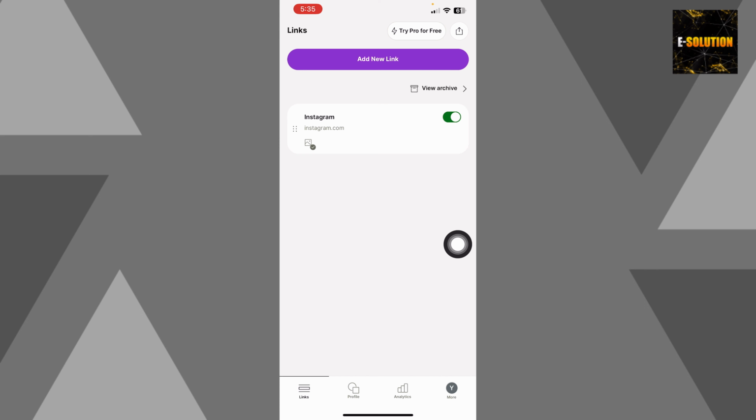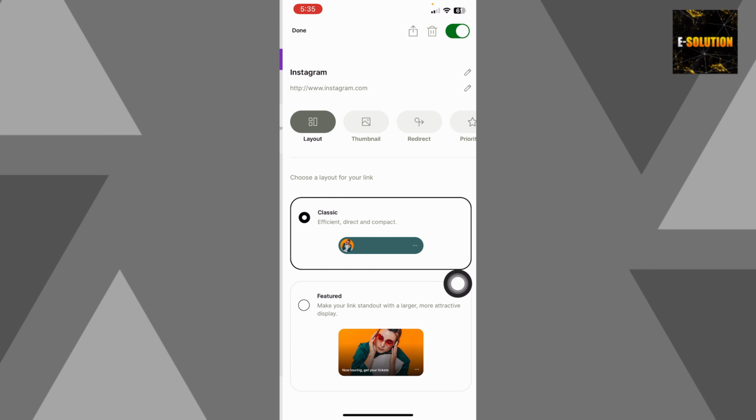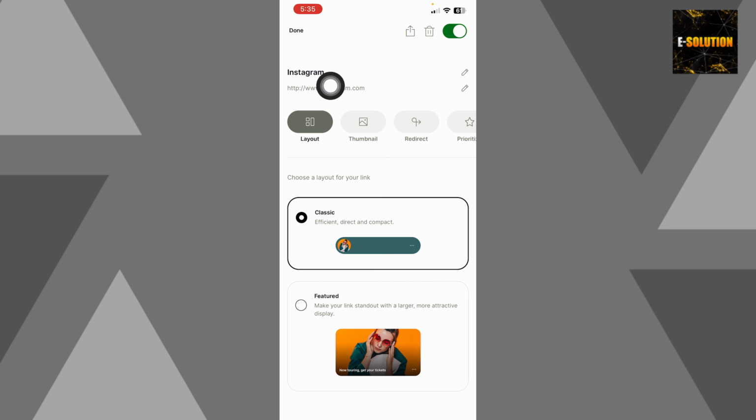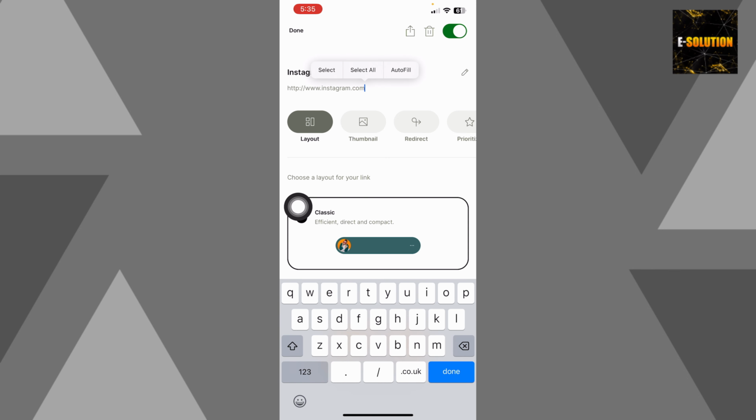First, open your Linktree app and it's going to bring you to this page, and now you can create a new link by clicking add new link. And here you can see I have already created a link, so I'm just going to click this option. Once you do so, you simply have to copy this link over here by holding it, and once you do so, just click select all and then click copy.